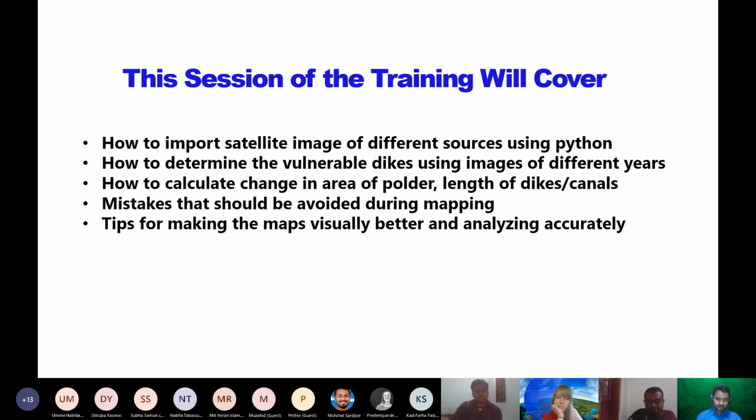And lastly, I'm going to give you some basic tips how you can manage the colors, and how you can manage the save files, how you can manage the legends to make those maps visually better, so that the viewers who will see those maps can get a better idea, and also can get a good idea of what are the actual things you have done.